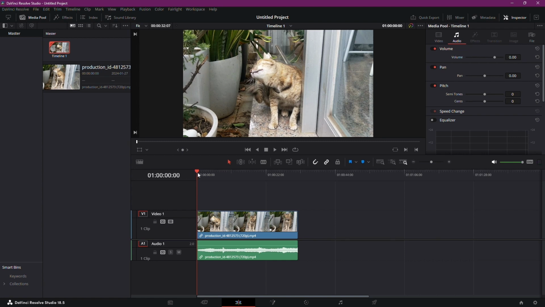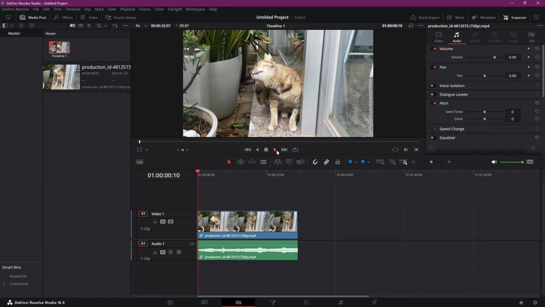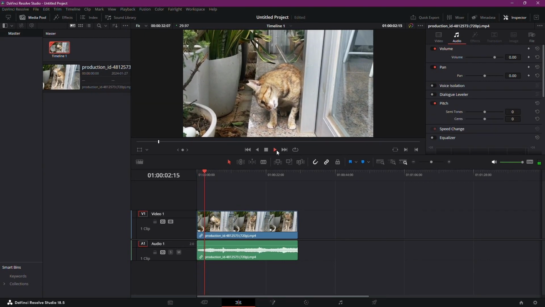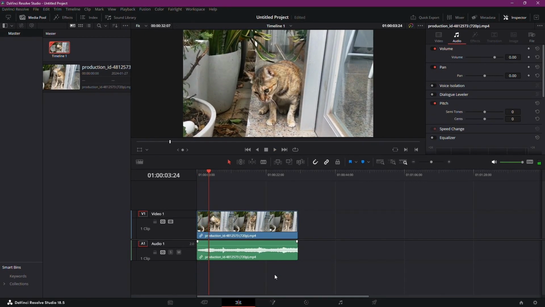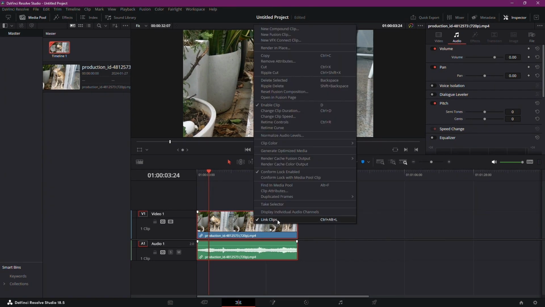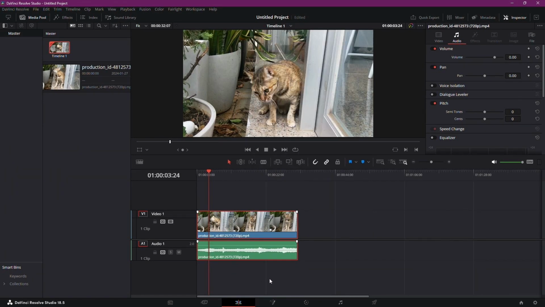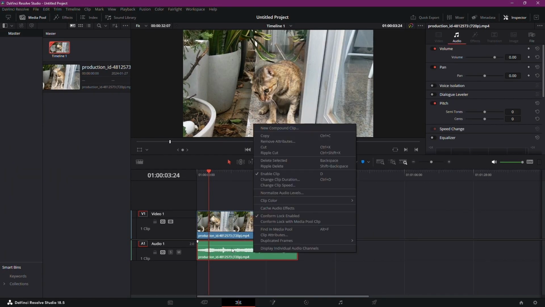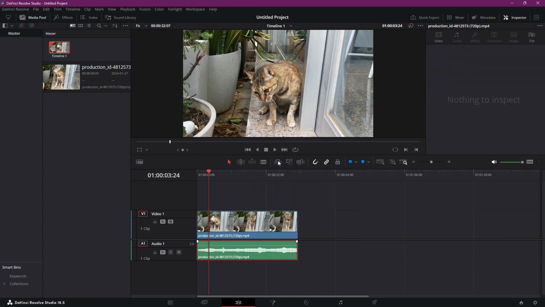Here's my clip, and if I play it, you'll hear some audio attached to it. To delete just the audio, we need to right-click on the clip. Here we'll find the Link Clips option or use the shortcut CMD plus L-click to unlink them. Now you have to select the clip again. With the clip selected, press Delete. Boom! The audio is gone, and your clip remains intact.